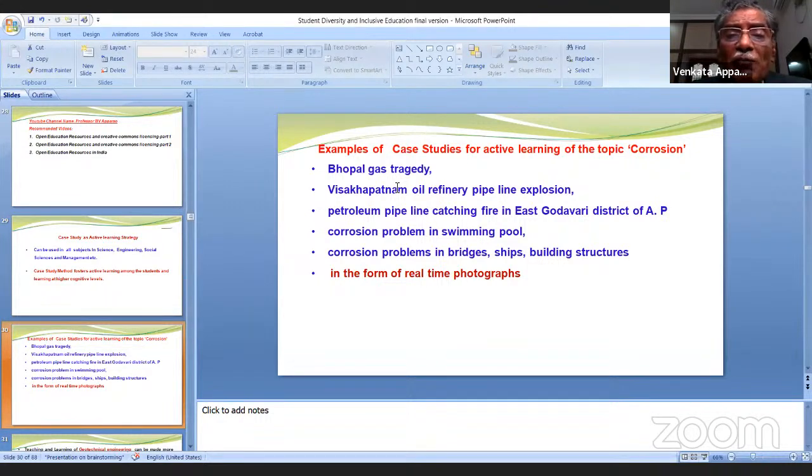I was only a facilitator. The students would analyze these case studies, diagnose the problems, and come out with different solutions. Then I gave some more case studies as home assignments. From the open educational resources, I used to get some more case studies, and I used to give them.